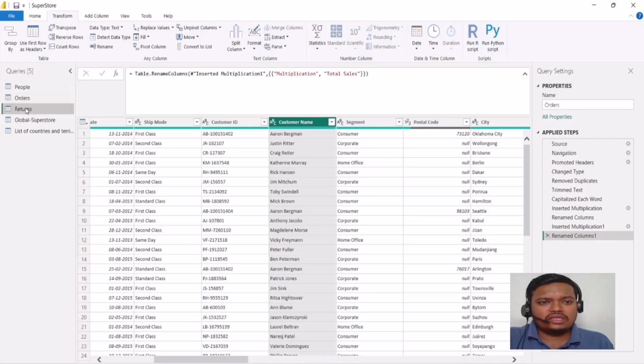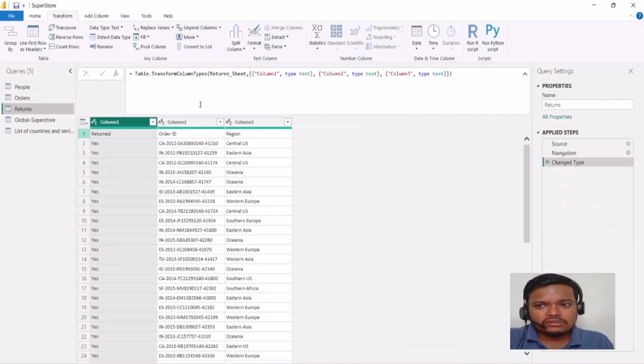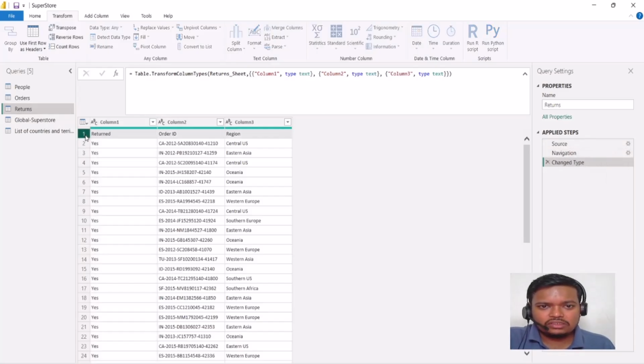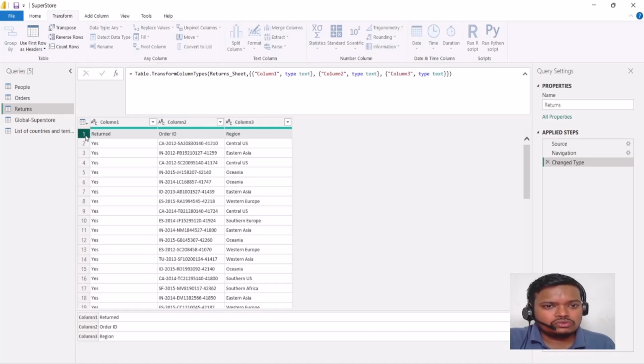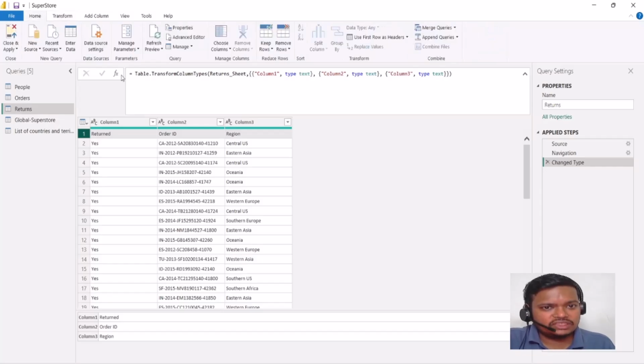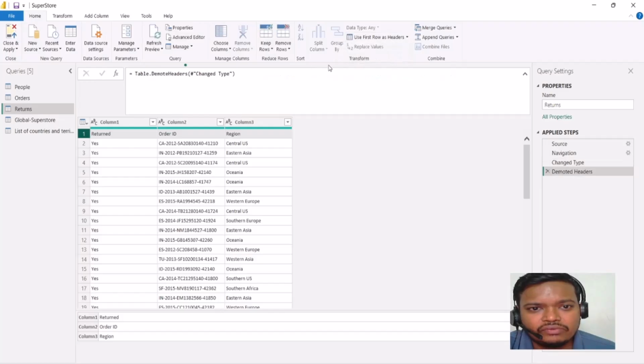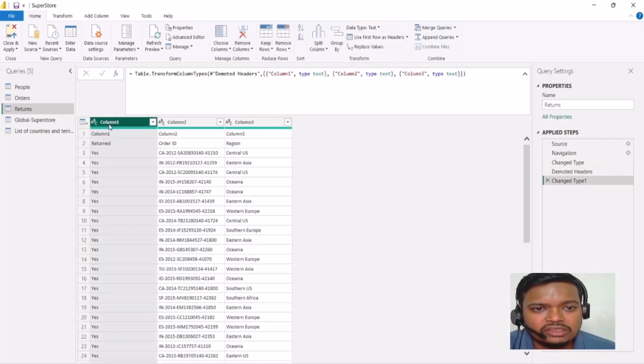Now under the return table, you can again see that different steps have been applied, but here the problem is the first row. So it should be promoted as a header row. So select this. Okay, under this button, we are going to click use first row as header. Again we made some mistake, that's why it is adding one more column, because what we selected, yes, use header as first row.